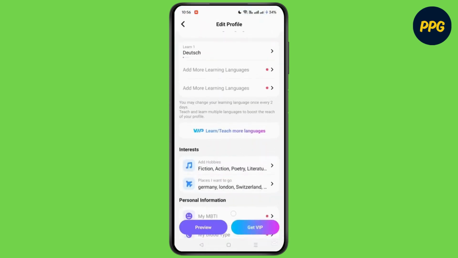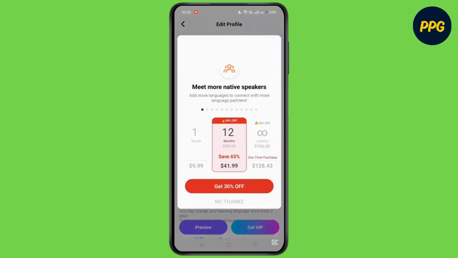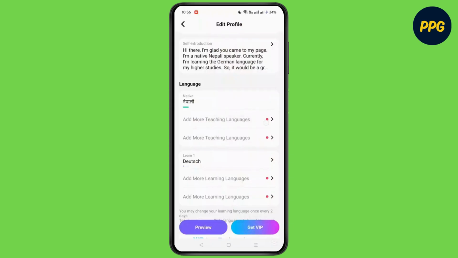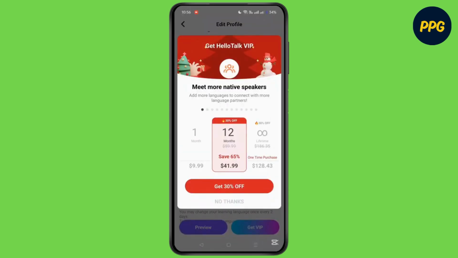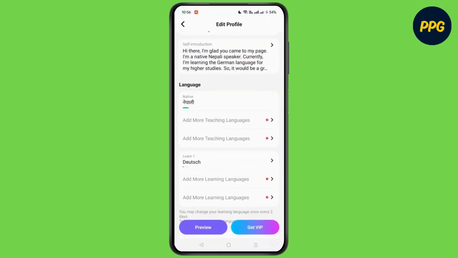Now to change your native language, go back to edit profile, and as you can see in the language section, the native language option has been there. So once you try to click on it and add a new language, the application suggests you to buy a VIP premium membership of HelloTalk. It is because without being a VIP member, you won't be able to change your native language.